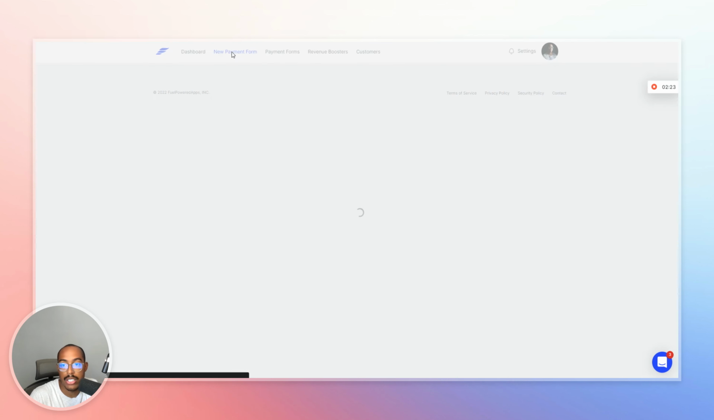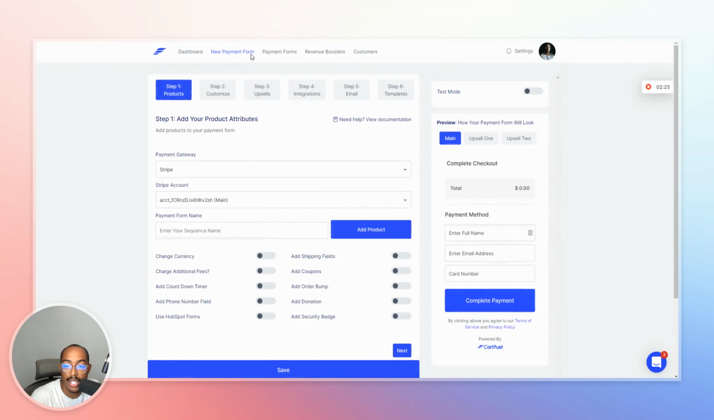Now, once you have that all good to go, just click on new payment form from the header here, and we're going to start setting up our first payment form. So I'm going to select Stripe from the payment gateway, select my Stripe account, and then give my payment form a name. So this is internal, meaning that your customers will not see this. This is just for you. So let's just say that this is a HubSpot workshop.